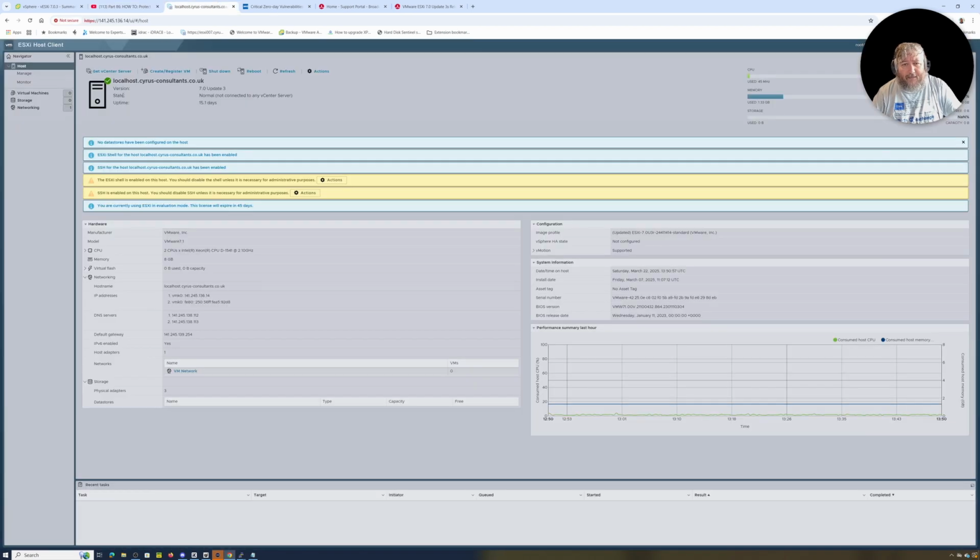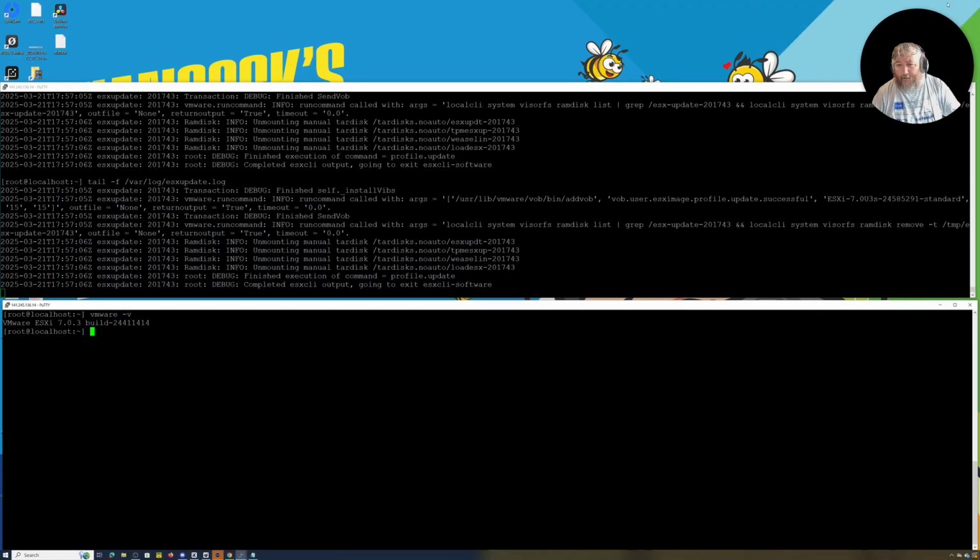Our server is already in maintenance mode. Should be. If it's not, I'm going to put it in maintenance mode, but it doesn't really have to be in maintenance mode. But VMs do need to be off. So our server is now in maintenance mode. And as you can see here, ESXi 7.0 U3R. So I'm going to minimize that.